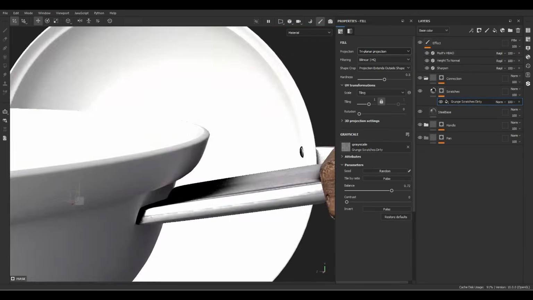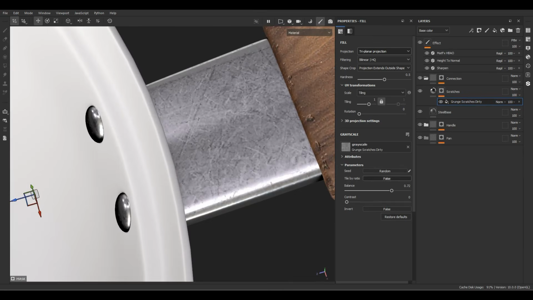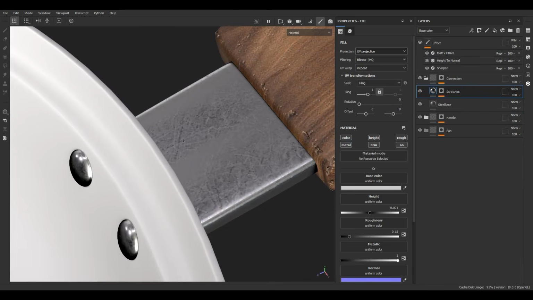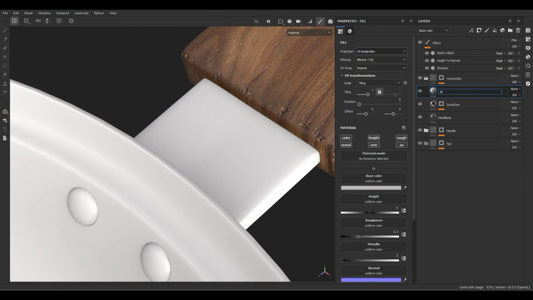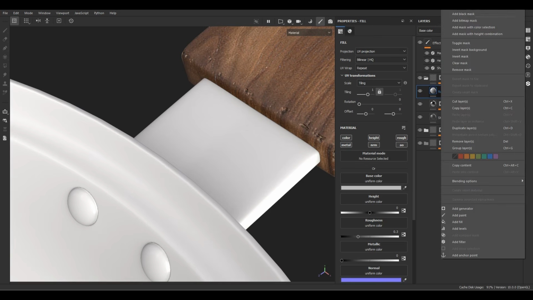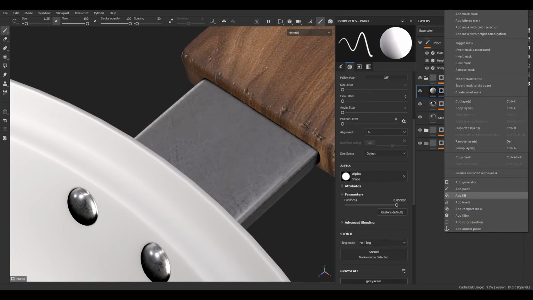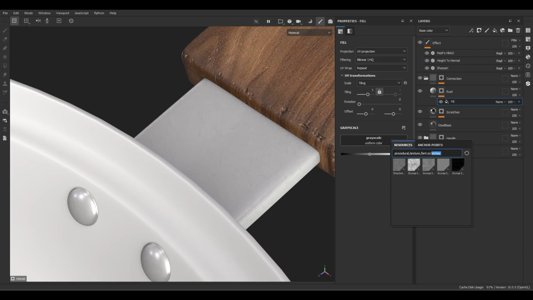Okay, and this look is great for me. And now it's time to focus on the next layer. The next layer is the rust, and I'm going to add a black mask. And for the first layer, let's add the fill and put the grunge flakes here.